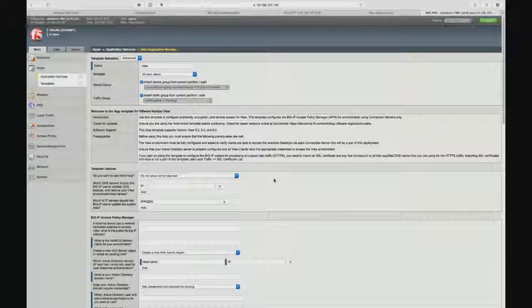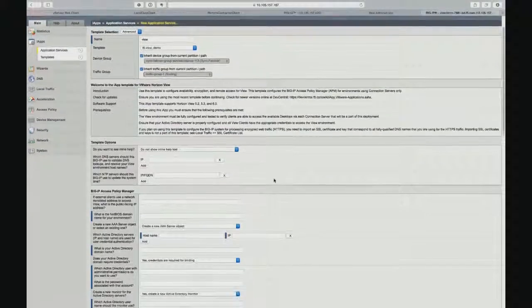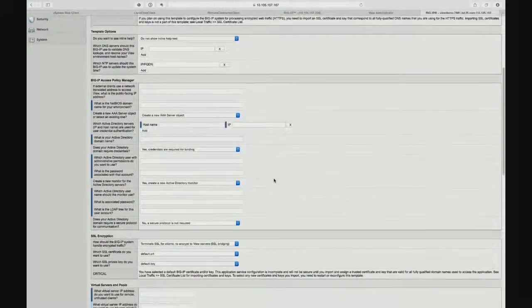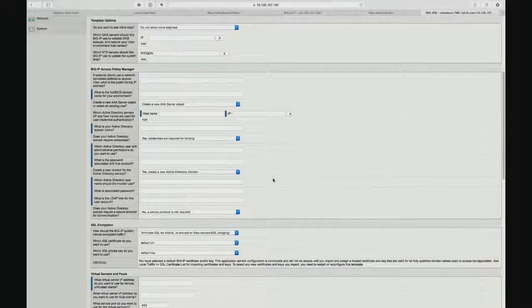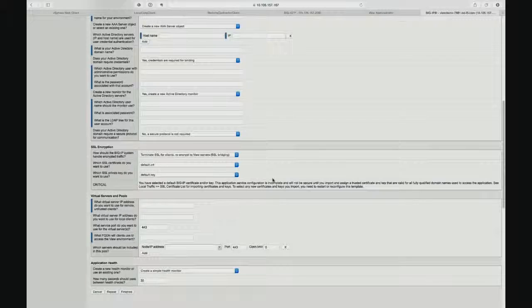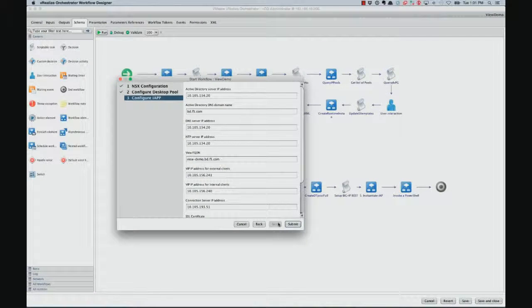So in vRealize Orchestrator, we configure that. This is what an iApp looks like on a Big-IP device. This is for View. Any question that's got a blue bar beside it is one that needs to be answered. So in 9 questions in just a few minutes, that's what it takes to deploy on a Big-IP a service for Horizon View. In the past, it would take me hours to get that done.